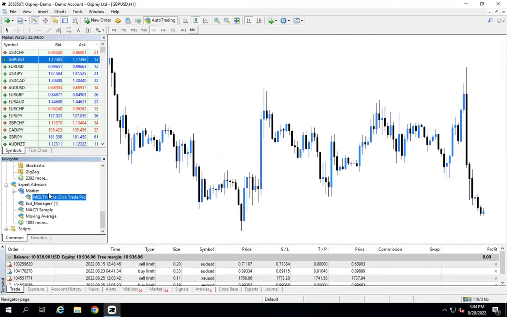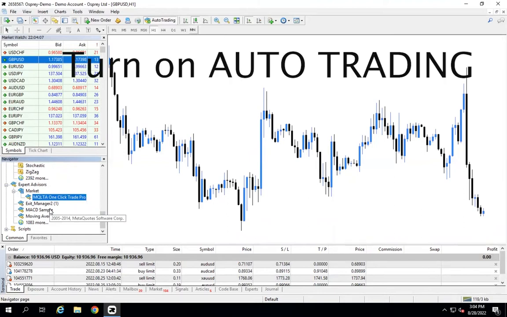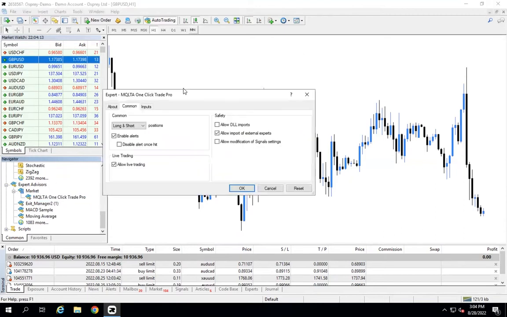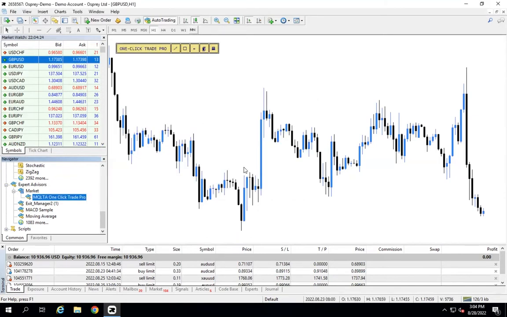Okay. But to be able to use One Click Trade Pro, you got to enable it on every single chart that you pull up. So right here, it's not on this chart yet. What you got to do is come over here to your navigator and drag it over onto this chart, and this little box will come up. You want to make sure allow live trading is on, and you want to allow DLL imports. That's all you want to do. And then you press OK. And I'll see it pops up right here with this little dinosaur looking box.